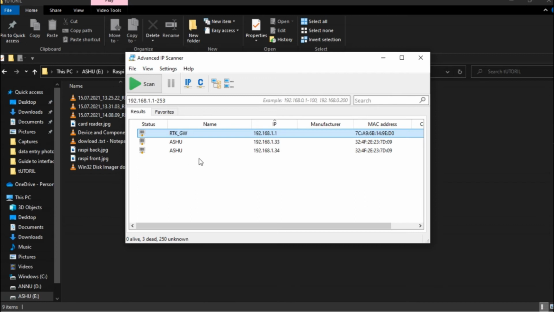I know my Raspberry Pi IP address, I will type it separately. If you do not get that IP address, then you can go to your mobile hotspot and check how many devices are connected. If there are two, that's fine. Then click on Raspberry Pi, and you will get the IP address over there. I'll show you separately.